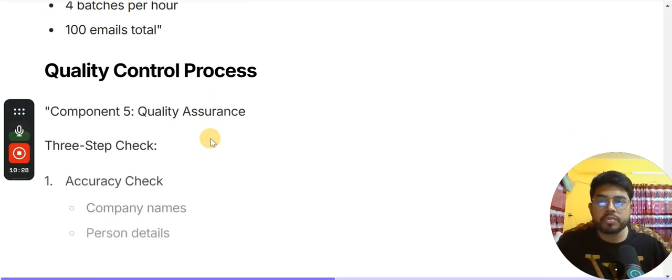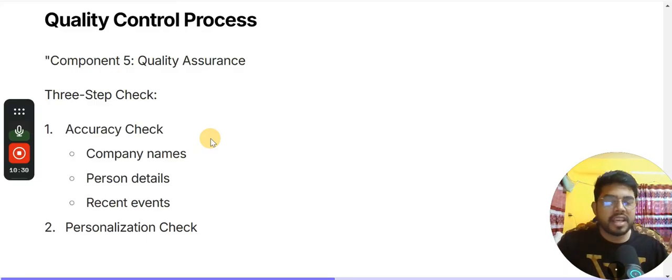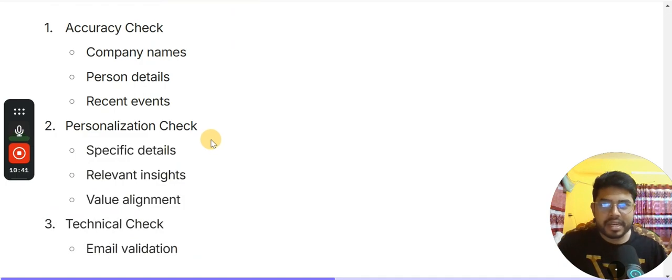So, quality control process. This is the main and important component, that is quality assurance. There are three steps for this quality assurance: accuracy check, personalization check, and technical check. Okay, so what is the accuracy check?